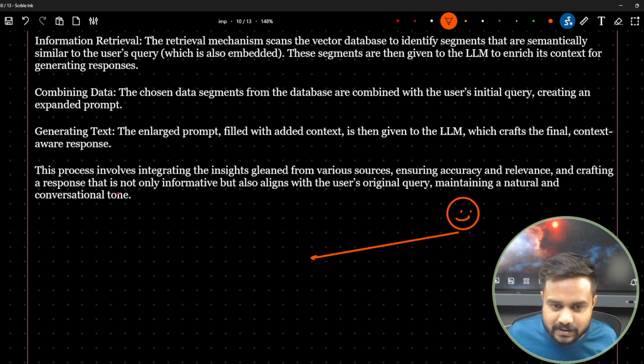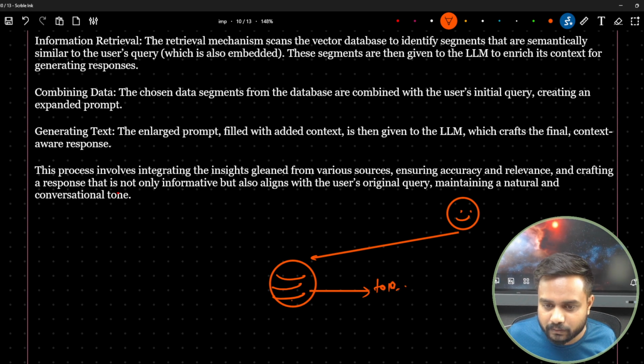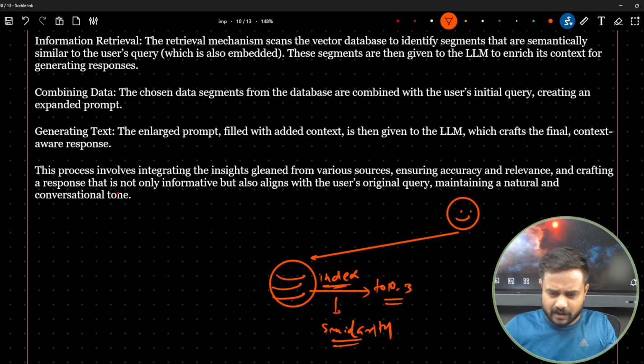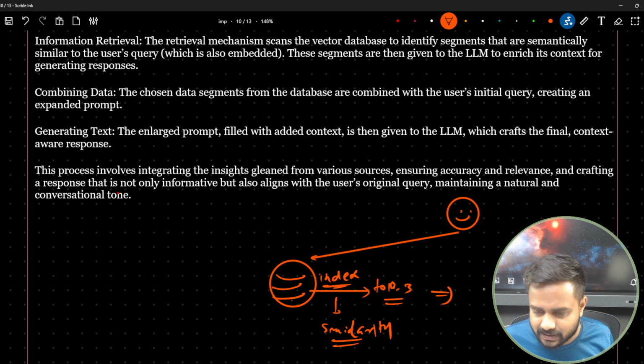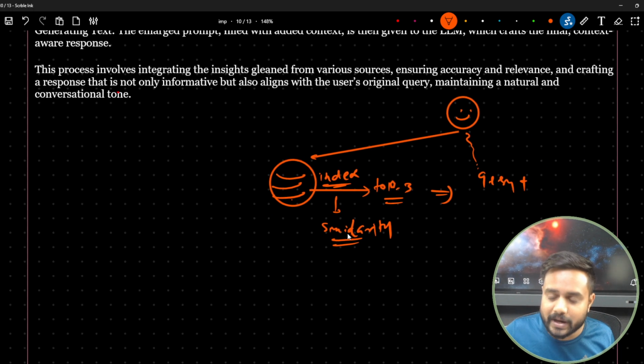The user is querying something, which goes to the database. From this database I'm getting the top 3 responses based on a similarity search. And here, guys, we have indexing also. With respect to this vector database we have indexing for fast retrieval. Then we are passing this thing. What are we passing? We are passing this particular query plus what?